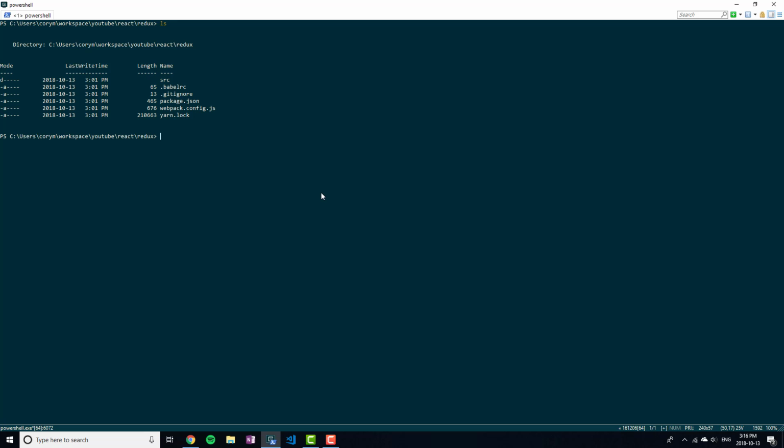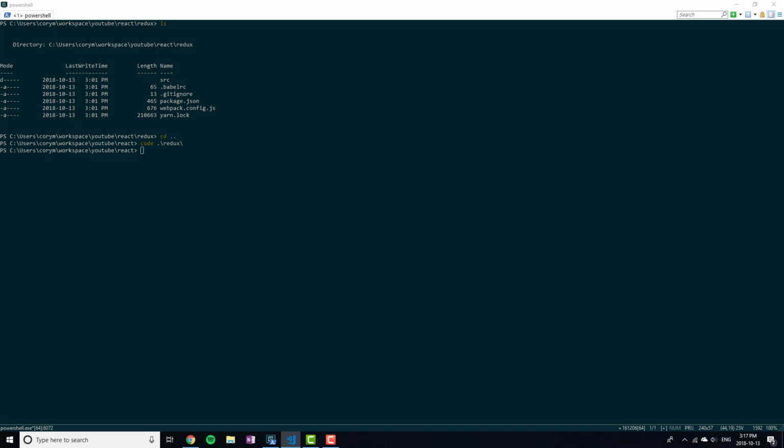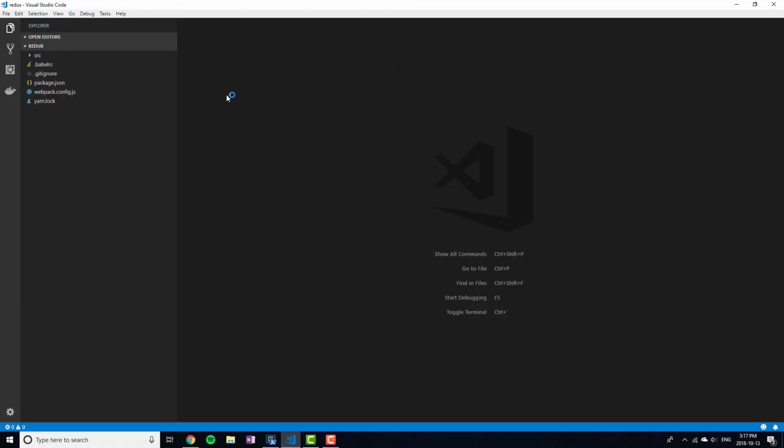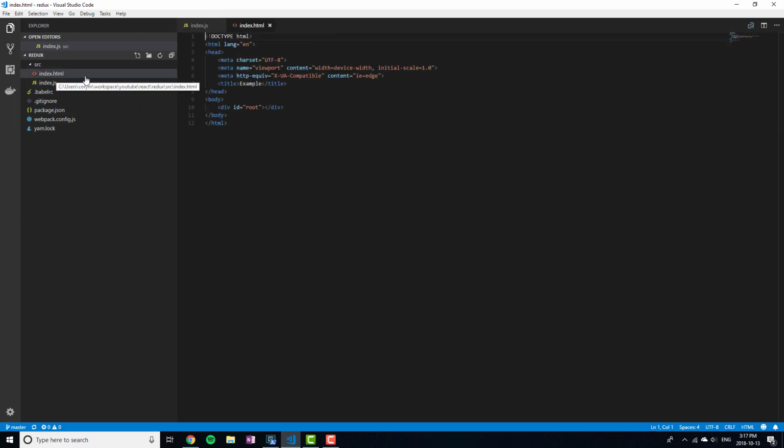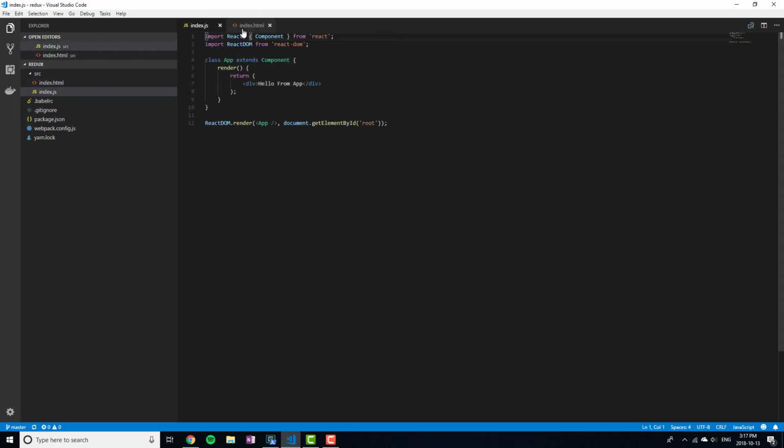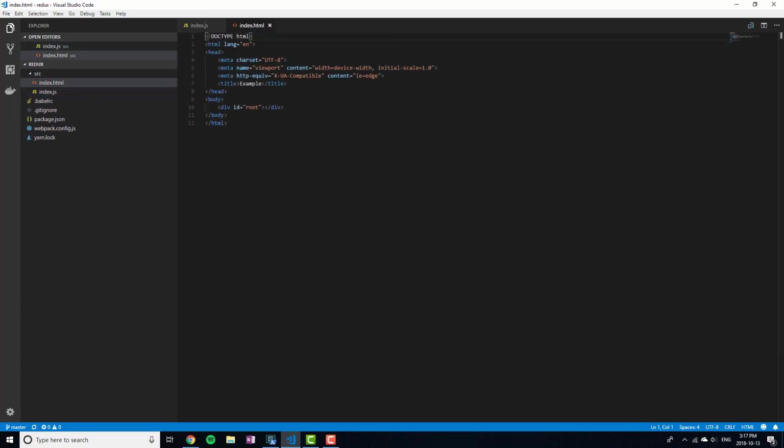So if I open up our folder right here, we can see that we have a basic React app and our index.html.